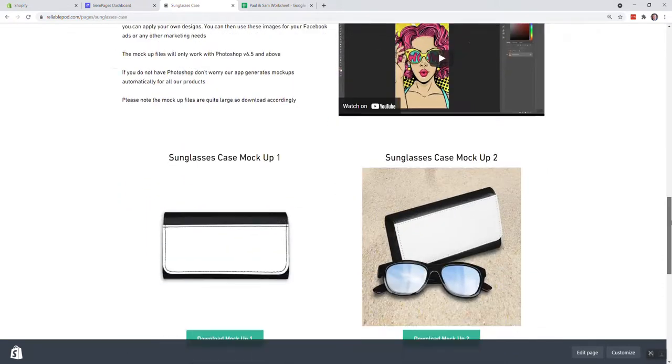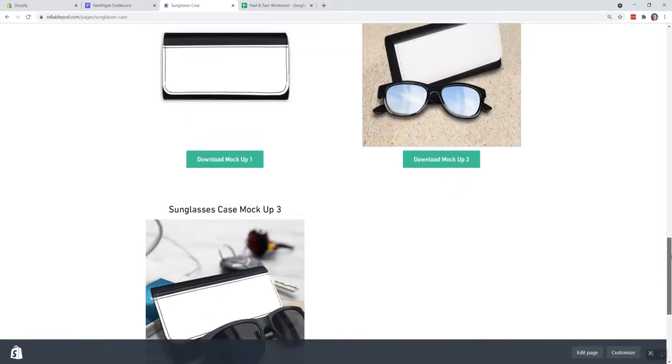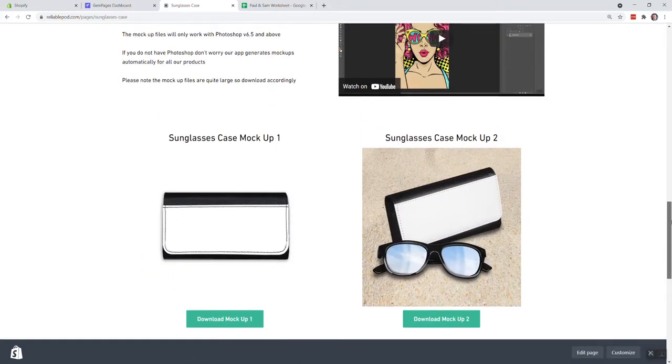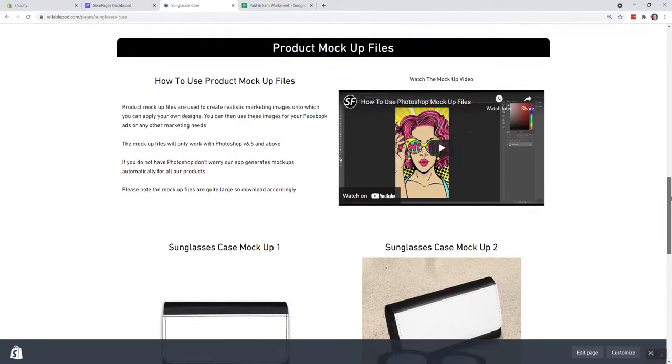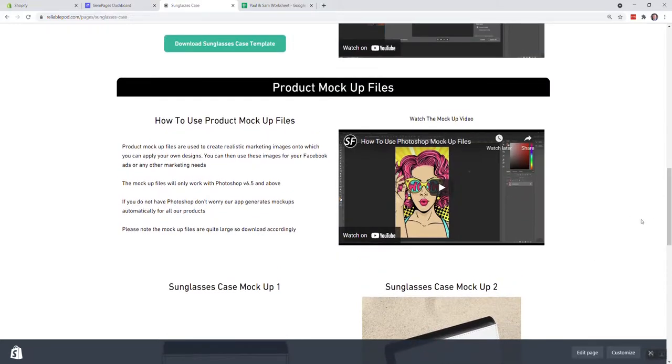Also, at the bottom of the page, there are some free Photoshop mock-ups that you can use to create Facebook artwork or images for your website. And if you've not used product mock-ups before, there's a video there showing you how to use them.